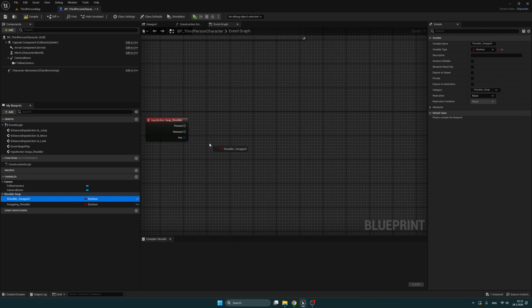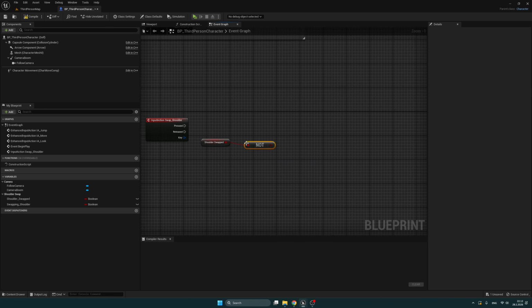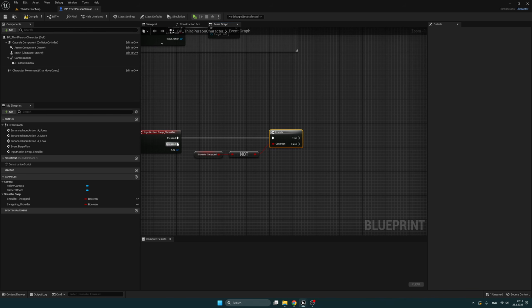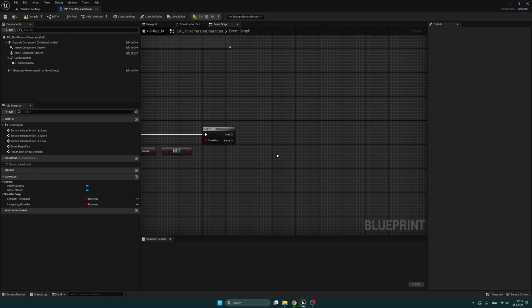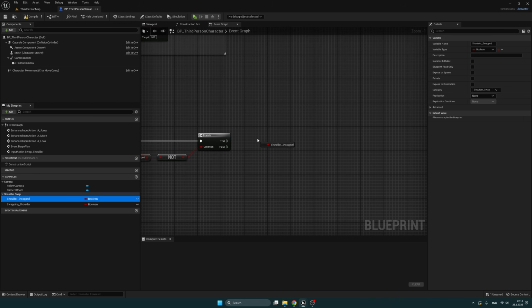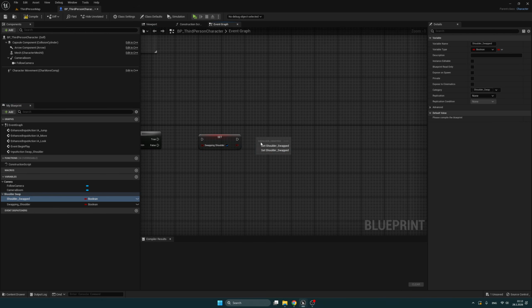Now we want to get our shoulder swapped here, get, and we want to get not boolean. Then we want to add a branch, so B and left click, from the pressed, like this. So when we press this button, it will check if our shoulder is not swapped. After that, if it's not, we want to set the swapping shoulder to true. And then we want to set the shoulder swapped to true also.